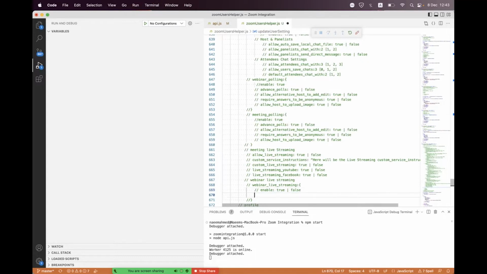Okay, or disabled. Inside the webinar live streaming, we have another setting called live streaming reminder. If you need to notify the users so that they can watch your live stream, then you need to set this field to true. Just mentioning regarding the webinar live streaming.